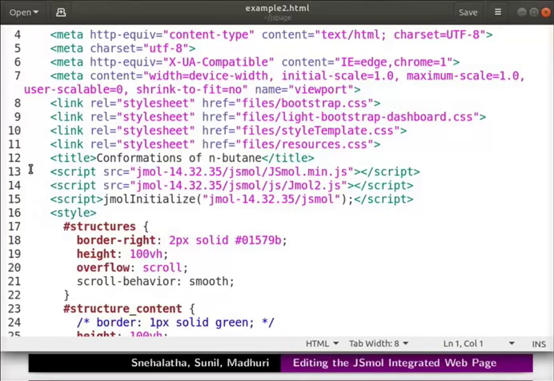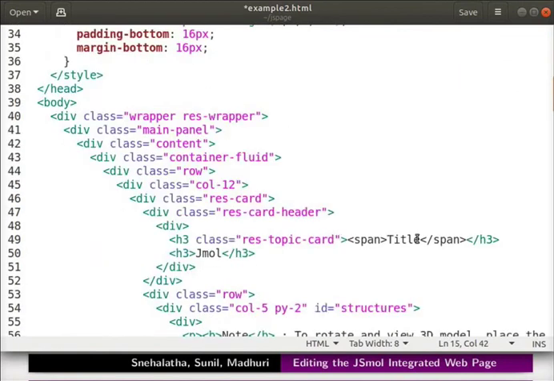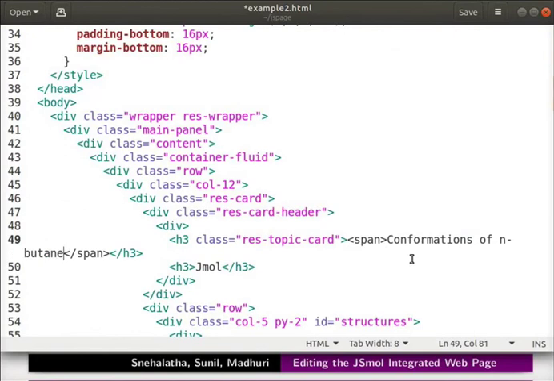On lines 13 and 14, edit the version and path to the jsmol.min.js file and jmol2.js file. On line 15, change the Jmol version number to reflect your downloaded Jmol version. Scroll down to line 49. Edit the topic name to Conformations of N-butane.